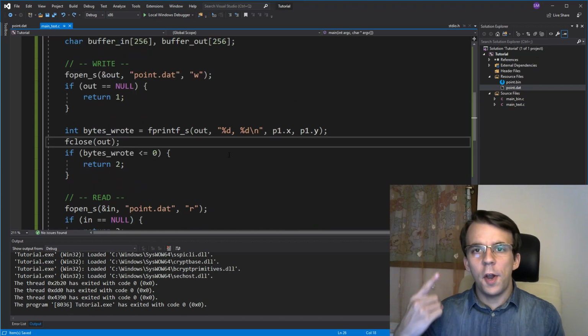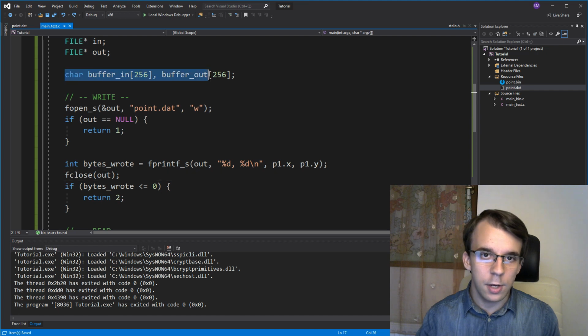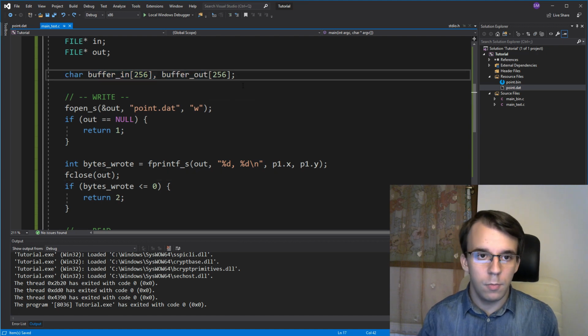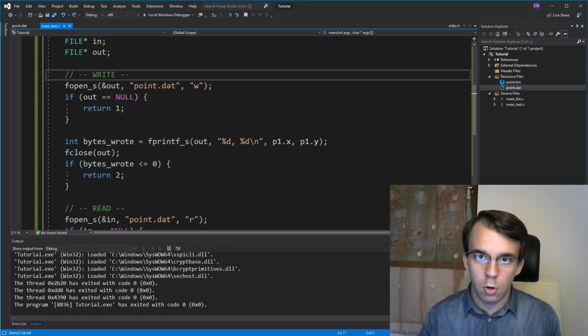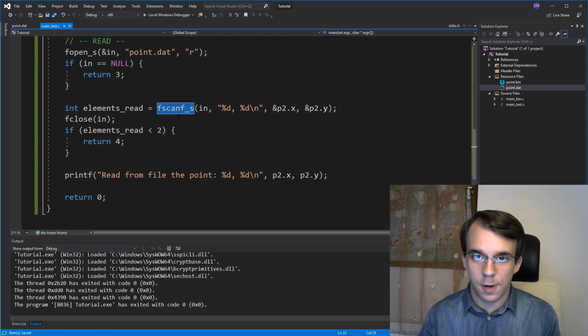So using fprintf and fscanf, you will notice that we no longer need these buffers. So we can actually just simply remove them. And yes, this actually simplifies our code quite a bit. So keep this in mind when working with files. You can use the fprintf and fscanf functions.